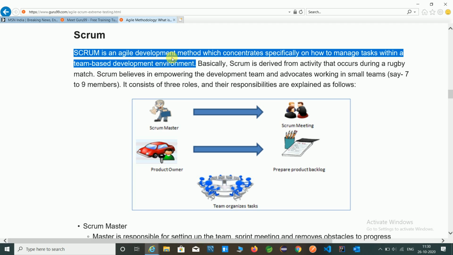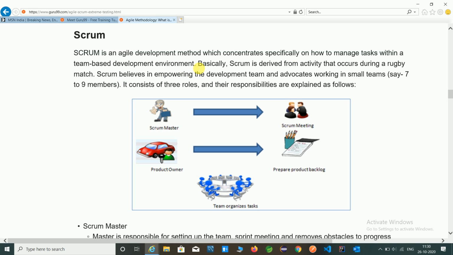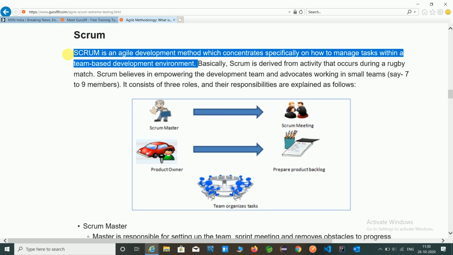Scrum is an agile development method which concentrates specifically on how to manage tasks within a team-based development environment. That is, Scrum is a development methodology or framework which focuses on a team, what is working in a team and how they work.